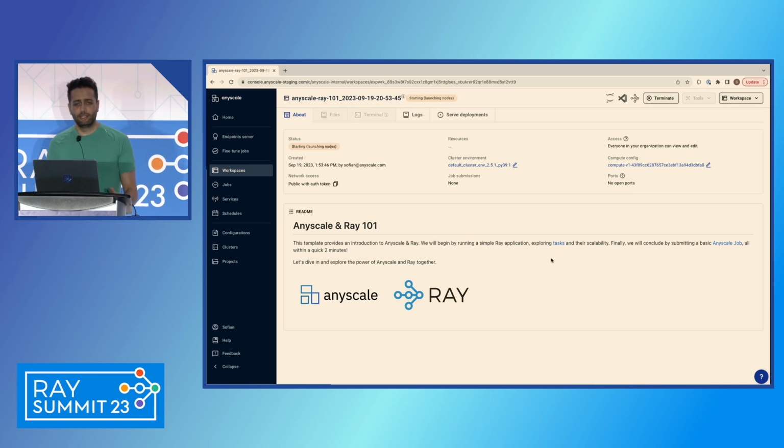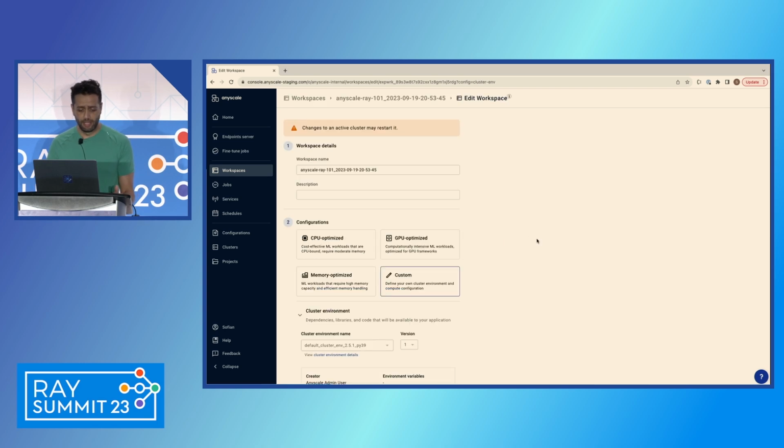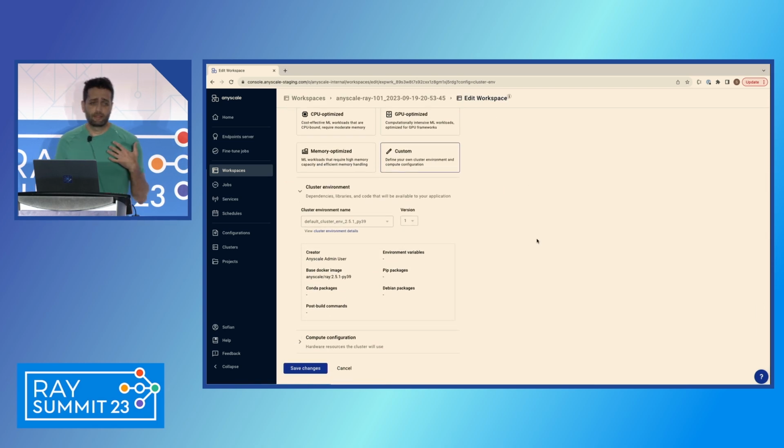So what we landed on here is the workspace homepage. And with workspaces, there are a few concepts that come hand in hand. The first one is the cluster environment. Think of them as Docker images. So every time you start a machine, it has to have an image on it.